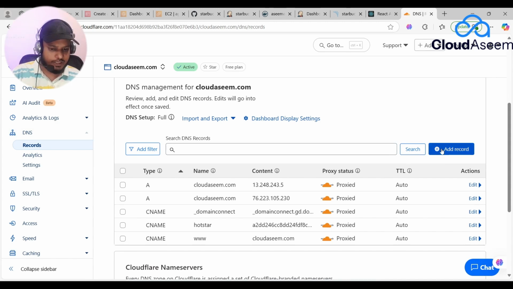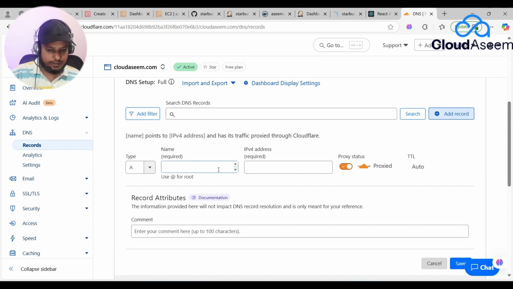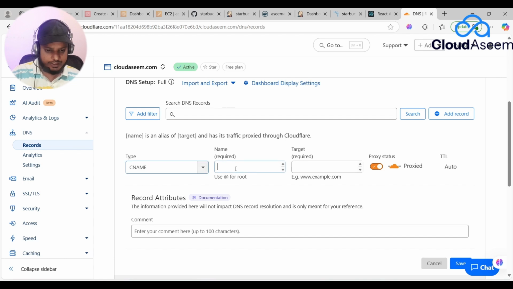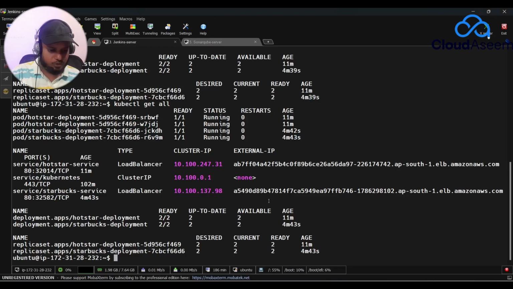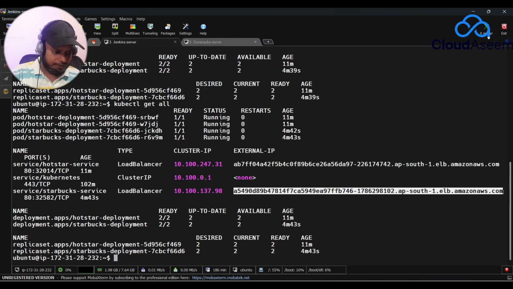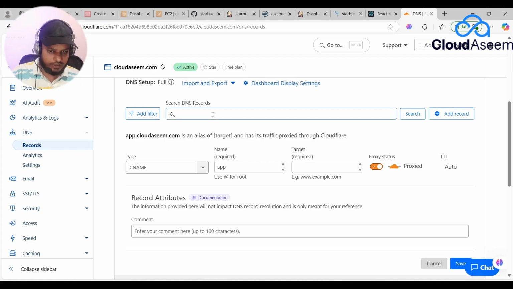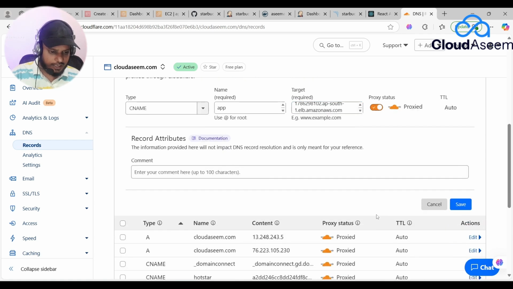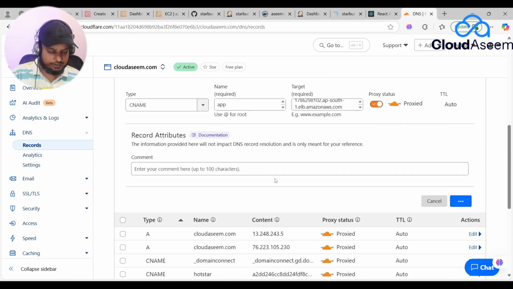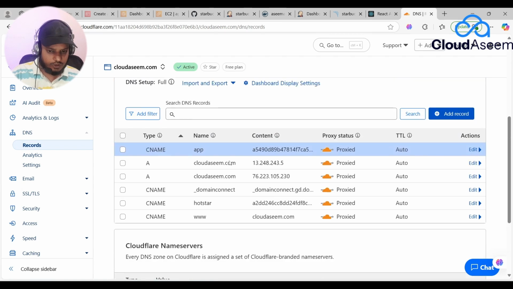So I'm going to create one DNS record, right? For that, I'm going to add a CNAME entry, right? With this CNAME entry, I'm going to give the name as app. I need to give the URL of my load balancer, on which our application is working, as the target, and let me try to save this. Okay, so this is successfully added over here with the name of app.